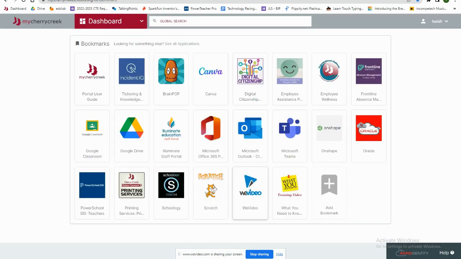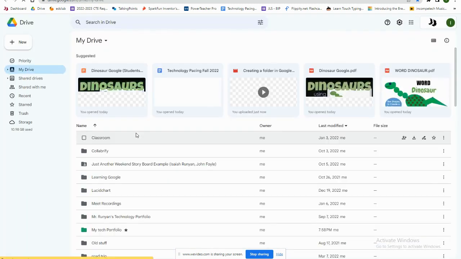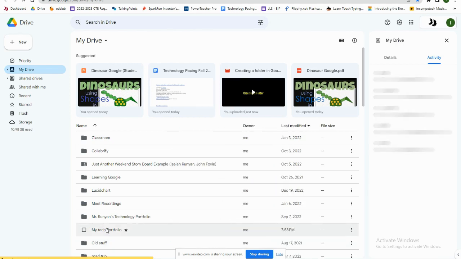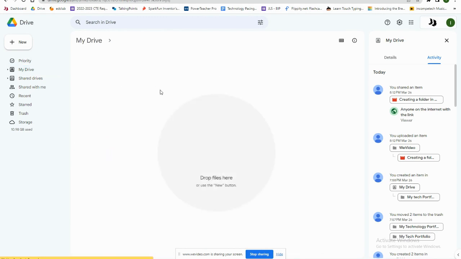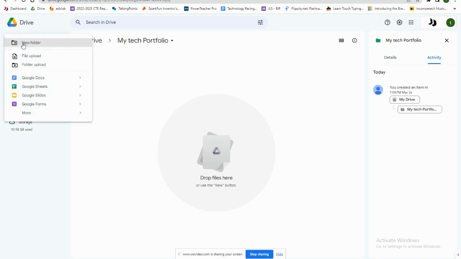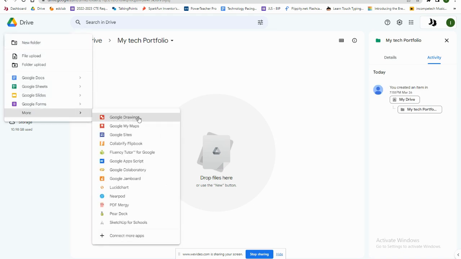First thing we need to do is create our Google Drawing document. We're going to click on Google Drive right here, and find our technology portfolio, our technology folder that we previously made. Going to open this guy up, and mine's totally dry. There's nothing in it yet. I'm going to click on New, go to More, and find Google Drawings. I believe it's the one on the top. If you open that up, it brings you into this little canvas right here.